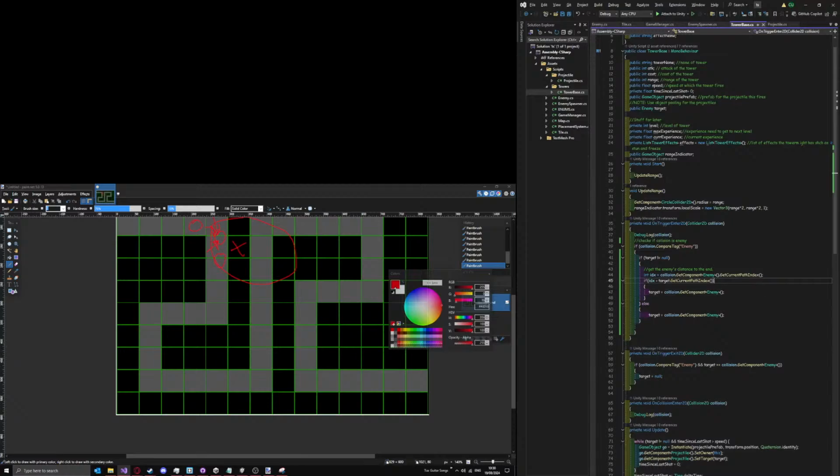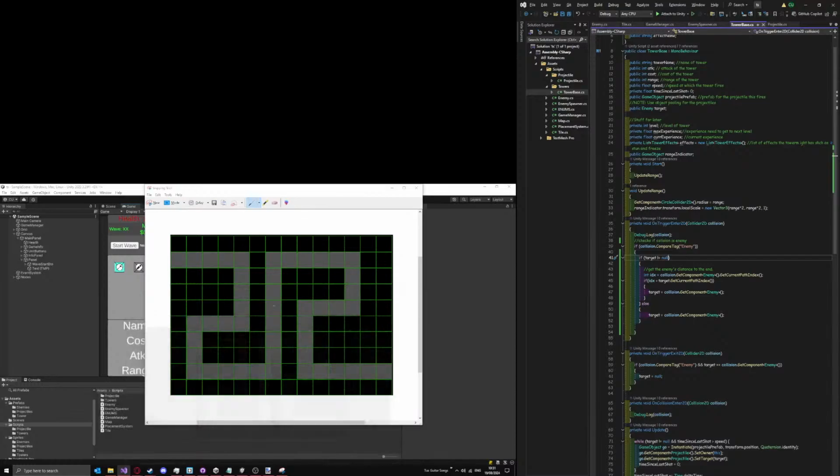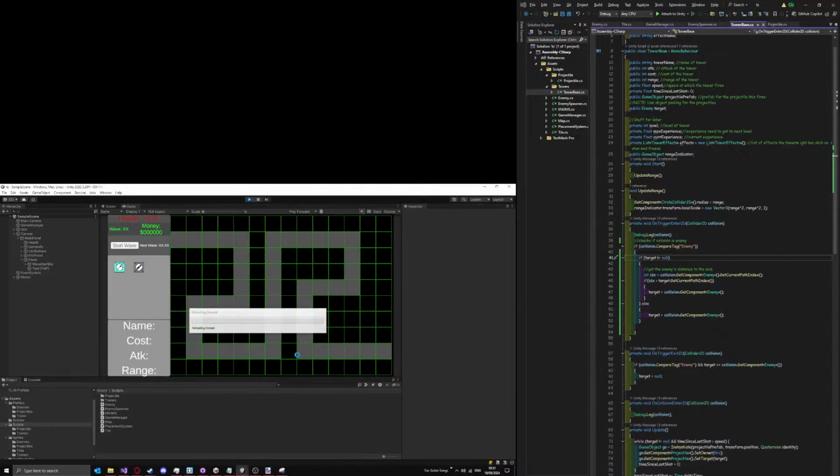I also need to check if the target is still in range. So if the target is null and target, how do I check if it's in range though? Oh, it already unassigns. Never mind. It already unassigns there. Sick. Okay, you know what? Let's just test it. I don't need to draw it out. I'll just talk over it while it goes.